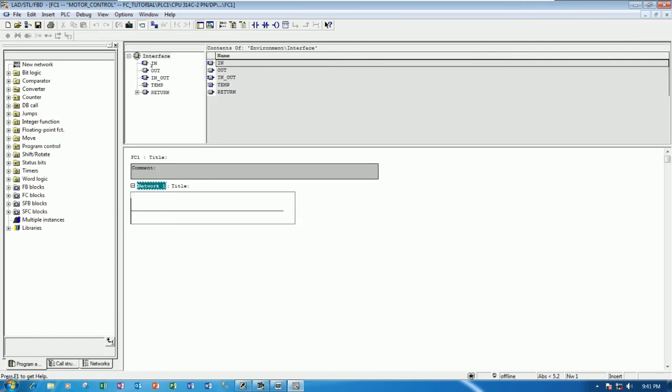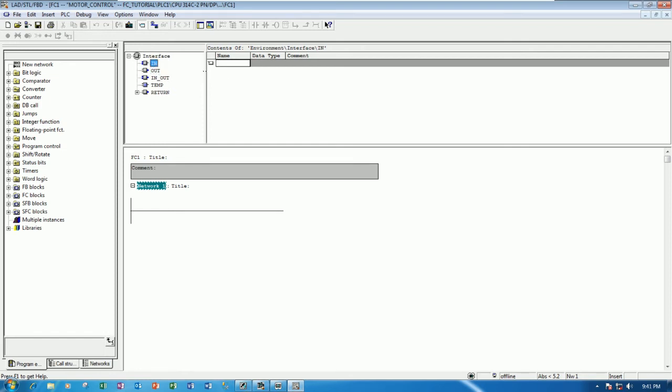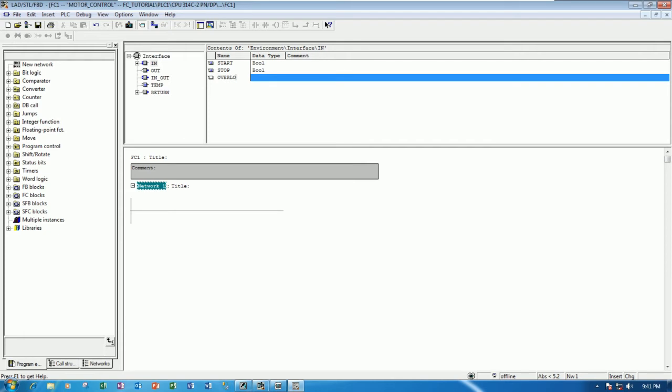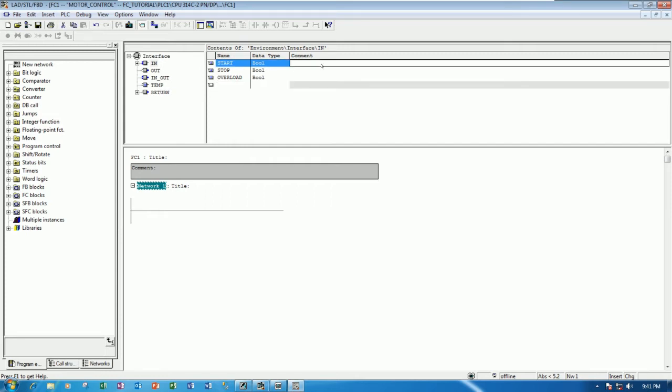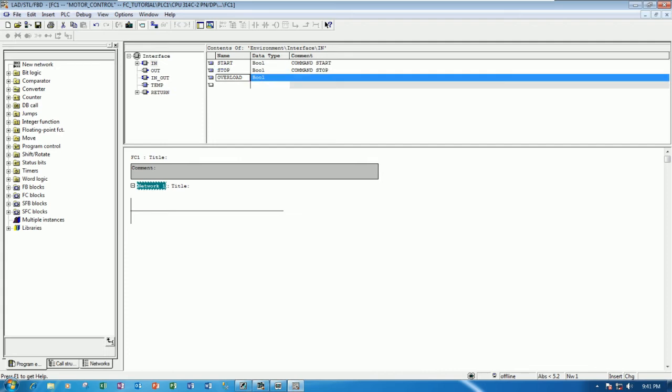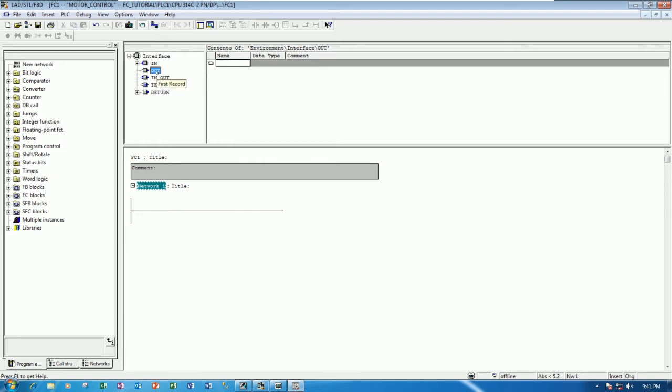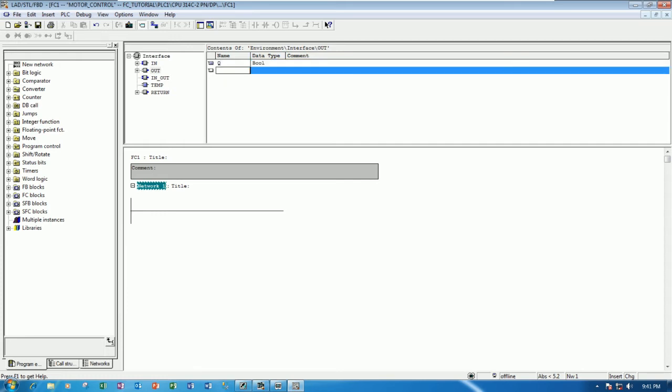So we need to declare the inputs and output, right? So example input, I have start, stop, overload, and it is boolean. Example command start, command stop, motor overload. And for output, I have only one. Example for Q, or we can write drive. It is the common start output.